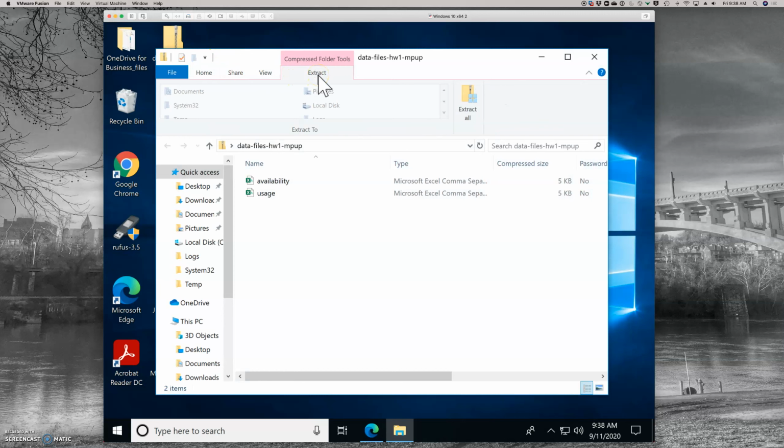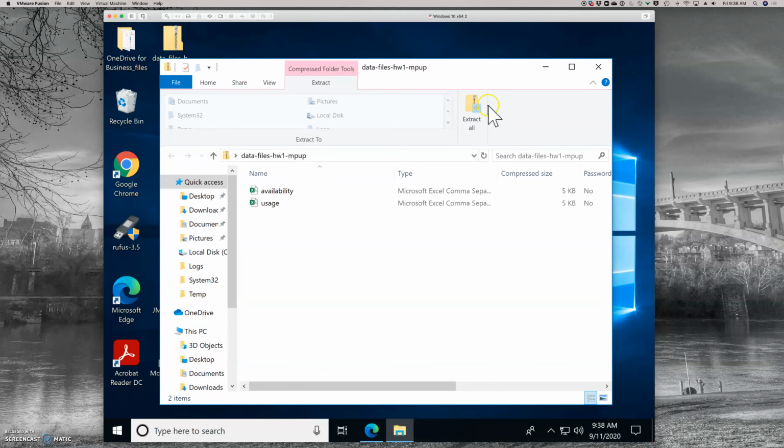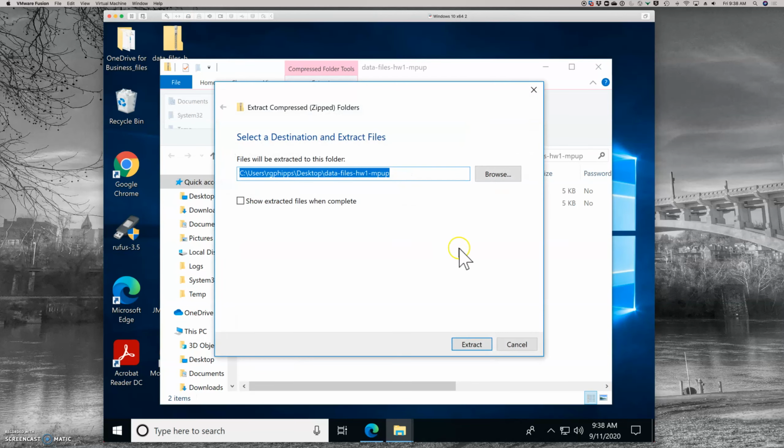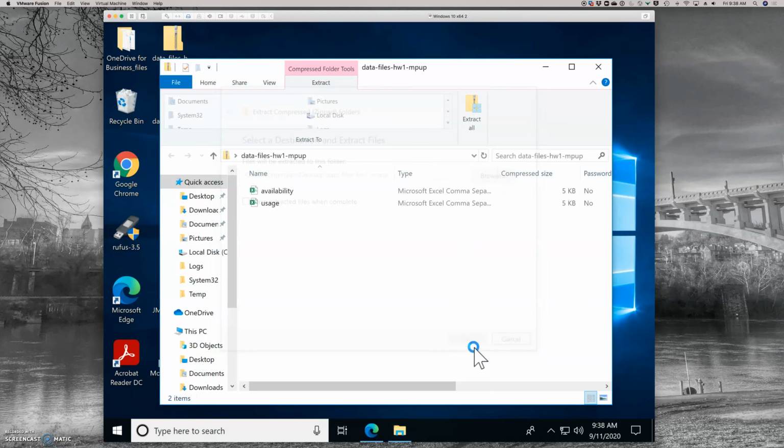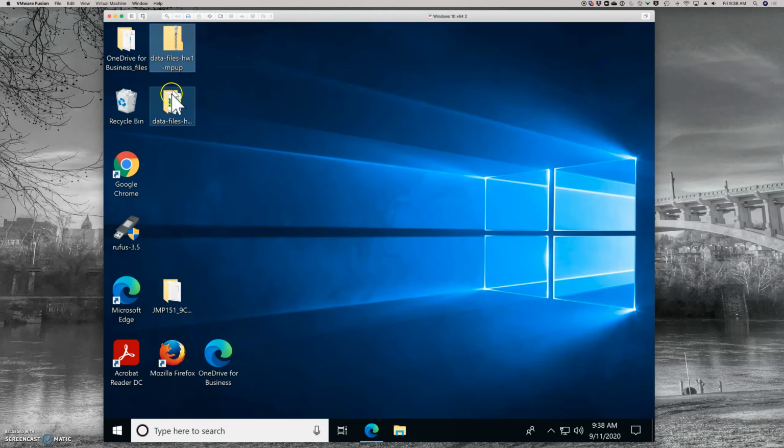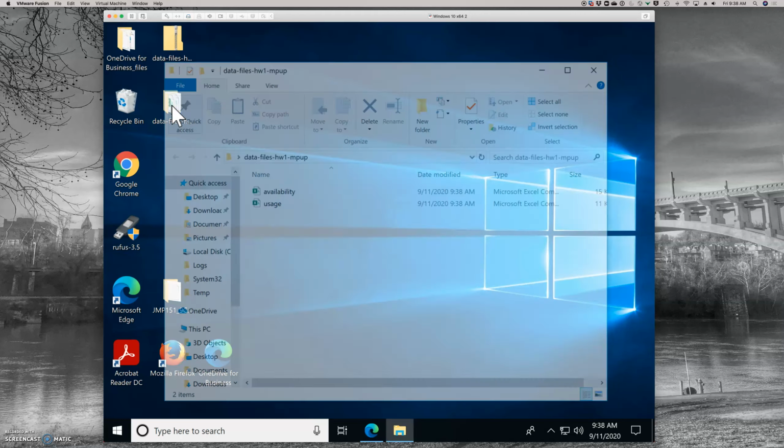This is the critical step. You don't skip this. Hit extract, and in my case, nothing happens. I think my machine, oh, there we go. You hit extract all, and hit extract. Close it up, and you can see I've got it here now.